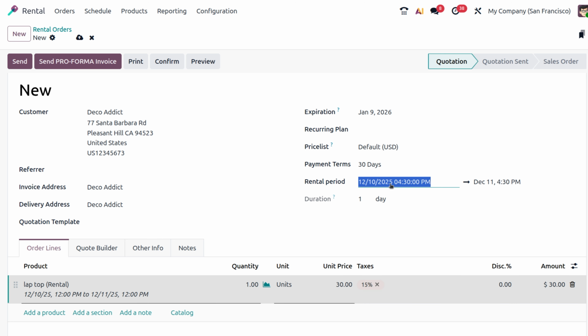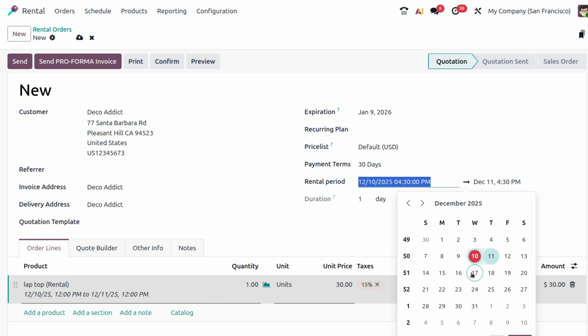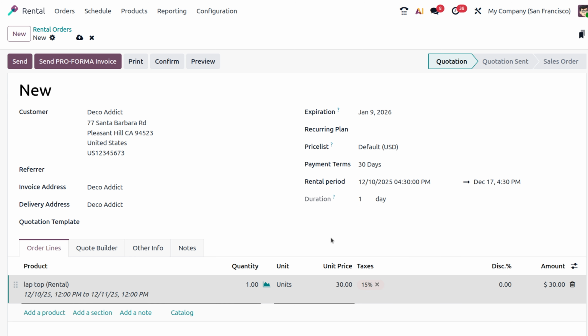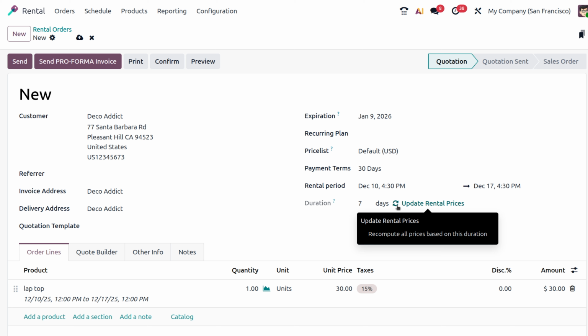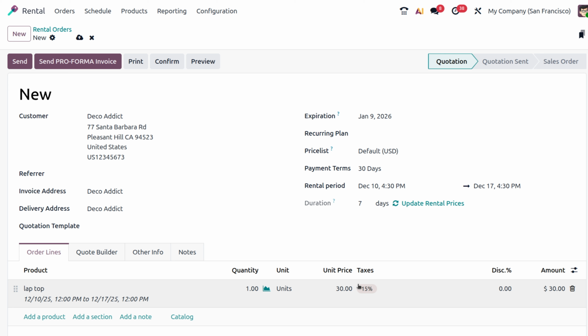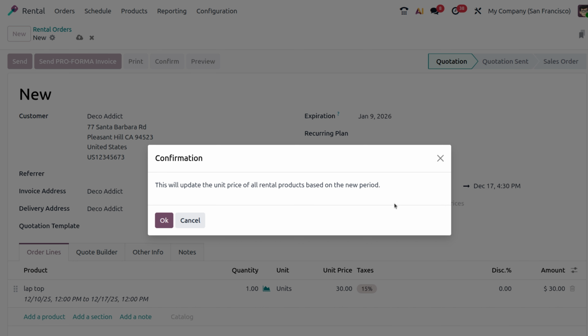If I change this to a weekly one, let it start from here. Once I'm done with that, let's update it. Let it load. Alright, here we are done with the rental period. We have set up the rate for a week, so it's for 7 days. And there you can find an option, which is update rental prices. Before clicking that, let me show you one thing: the unit price hasn't changed, which is still $30. Here I'm going to update the rental price.